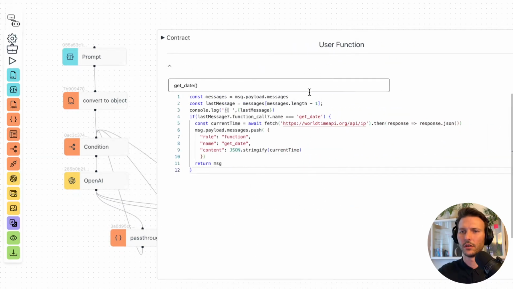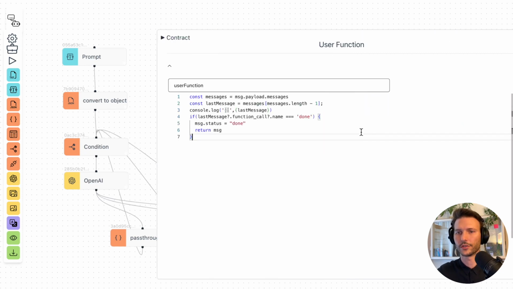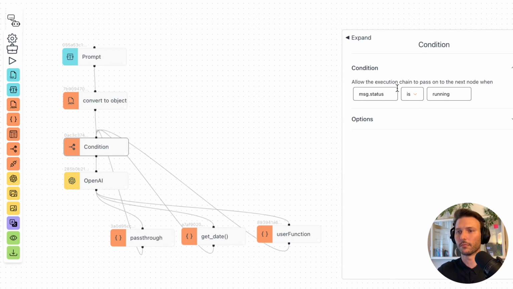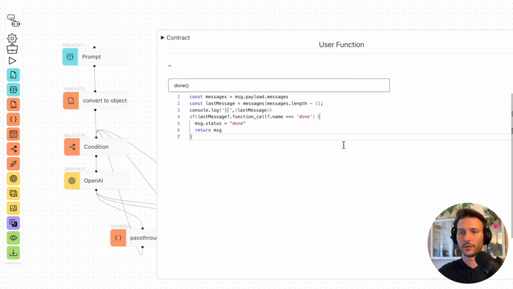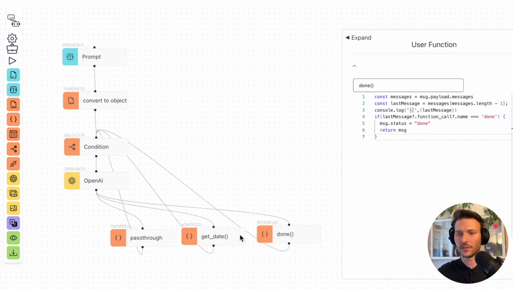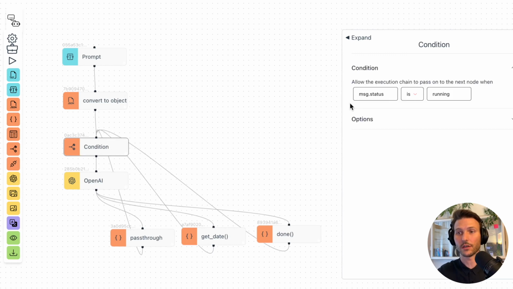Inside the getDate function, we're going to check if the last message was a function call to the getDate function. And if it was, we're going to do a fetch to world time API. For the done function, we're going to say if the last message was a function call called done, then set status to done. And that will tell our condition to stop running because the message status will no longer be running. So if the last message was a function call and the function call had the name done, then set the message status to done. And you can see that then loops back up and our status is now set to done. So status is not running and that'll fail.